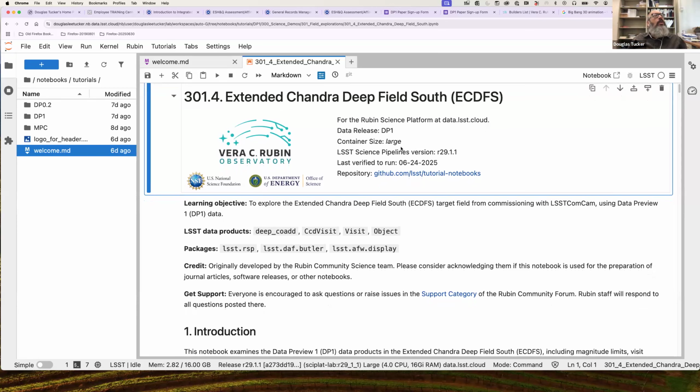So I was already logged in, but when you log in, I think the default size you're presented is the large container size, and the recommended pipeline version is R29.1.1. That should be fine if you just took the defaults.